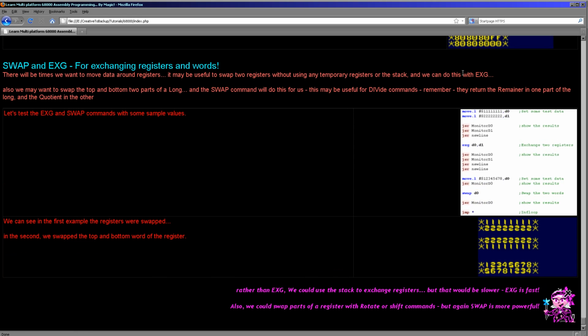So we've looked at a variety of commands with regards to bits there, and there's just two other commands I wanted to include at this point, one of which is related to bits and another one that isn't, but it's very simple and quite important. So what are these? Well, these are the swap and the exchange command.